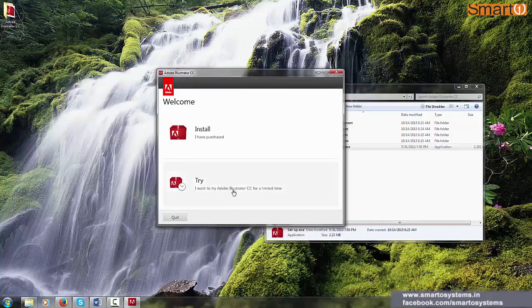Alright, so after that loading window, this window appears which has two options, install and try. Now if you have bought the software already, you can click on install, and if you are a first time user or if you want to try the software first, then you can try. It will install for a 30 days trial period. After that you have to buy the software.